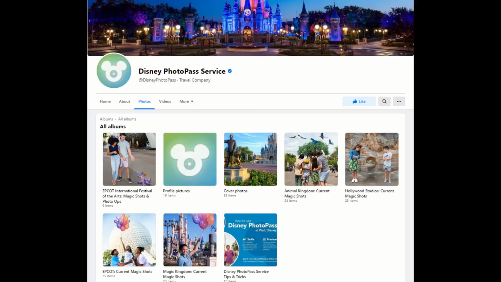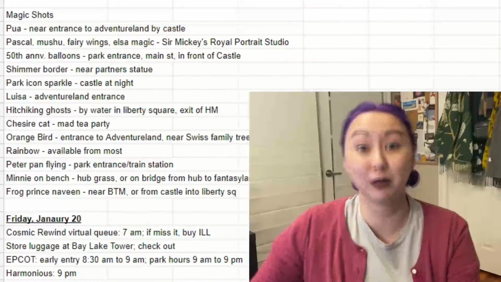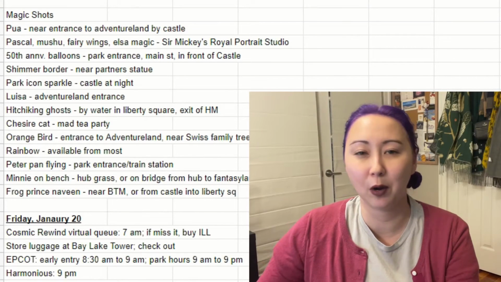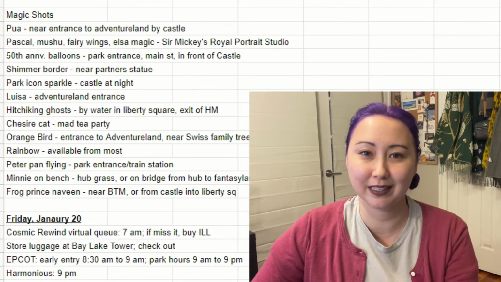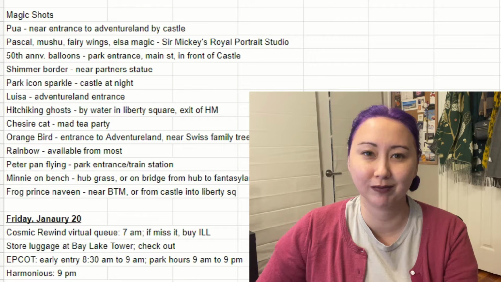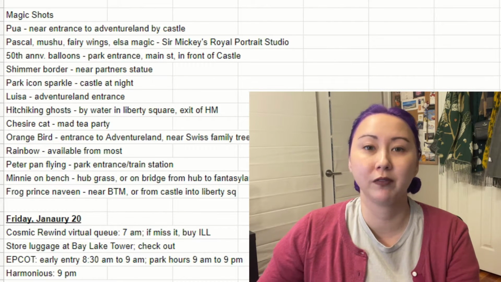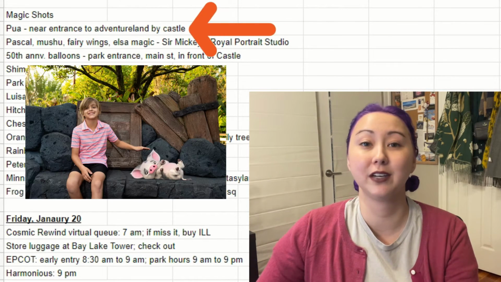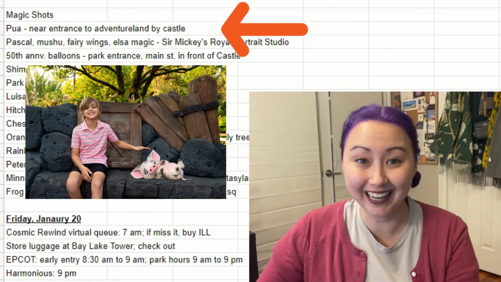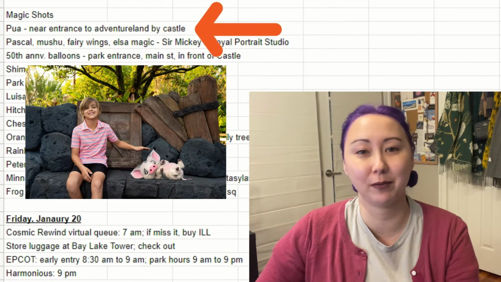Though your mileage may vary, I've done this before and then gone to ask for a specific magic shot that I thought was happening. Supposedly it was, according to the Facebook page, but all of the actual PhotoPass cast members in the park said that wasn't a magic shot they were doing anymore. And in general, I try to list these out by order of interest. So there is a Pua magic shot that I just think is the cutest thing, and I really, really want it. So that's why that one's first.